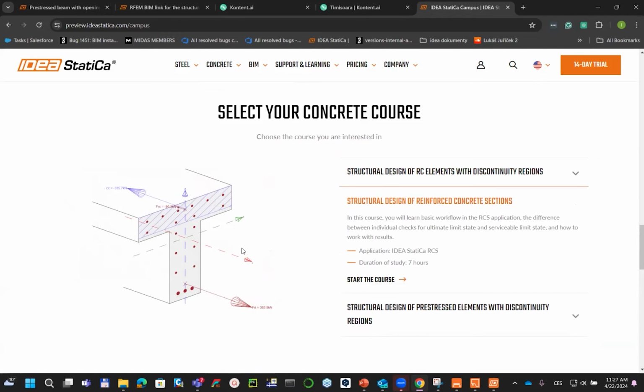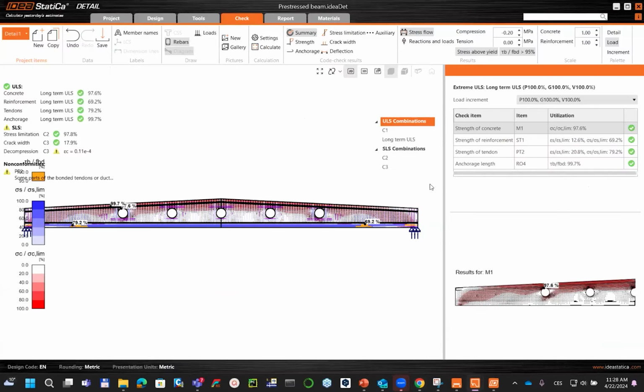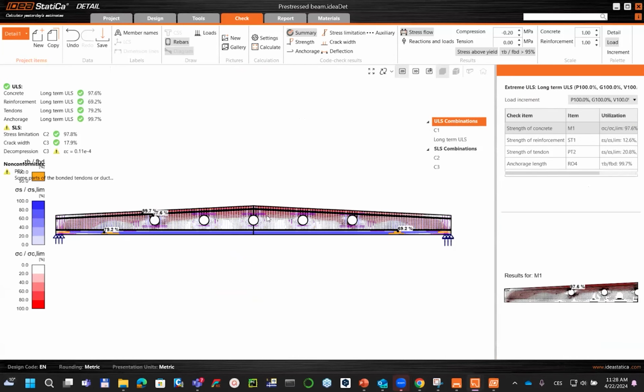You can use it because I have shown you this workflow with the Beam application and RCS. Right now I have results, guys, and you can see that all results are passing, and we can check some detailed results. On the left side there is a summary overview of all results, and there is another part, the tendon, with a utilization of approximately 80%.